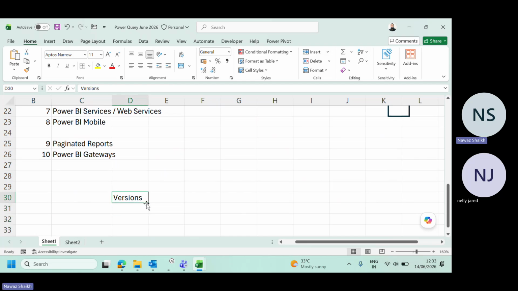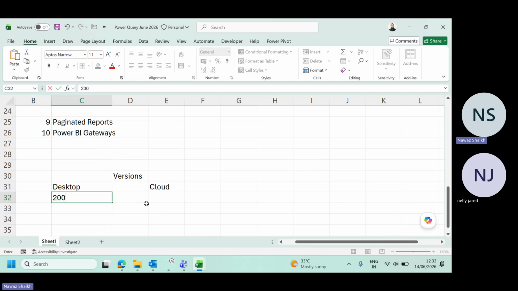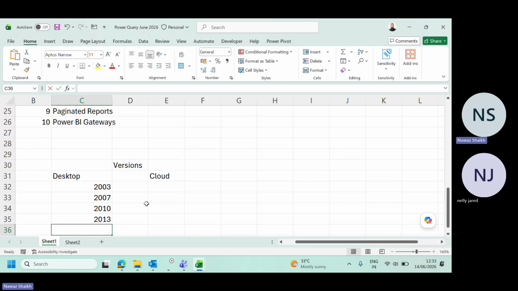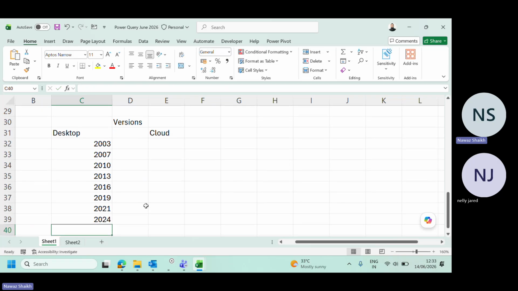Okay, so when we talk about versions of Excel, you have two types: the desktop version and the cloud version. When we talk about desktop, most probably you have heard about 2003, 2007, 2010, 2013, 2016, 2019, 2021, and 2024 is the latest desktop version. And when we talk about cloud, we have only one version, that is Microsoft 365.